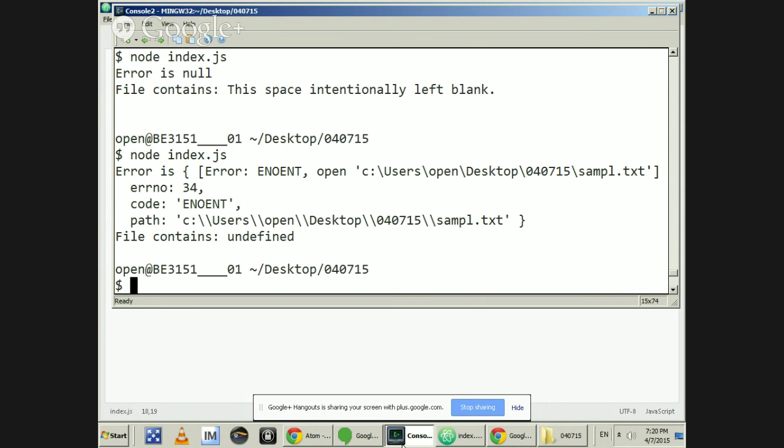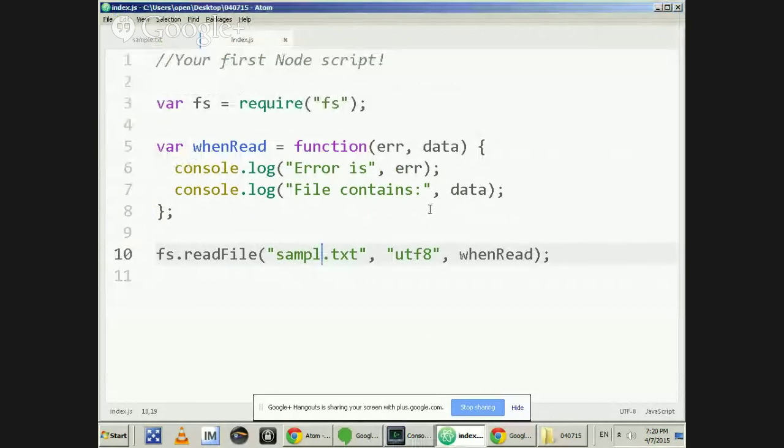If I want to make a decision based on that, I can do it by testing the error. So for example, if I was unable to read the file, I probably want to say so. I don't want to say file contains undefined, because while data may be undefined, the file contents are not. We weren't able to read them. We don't know what they are.